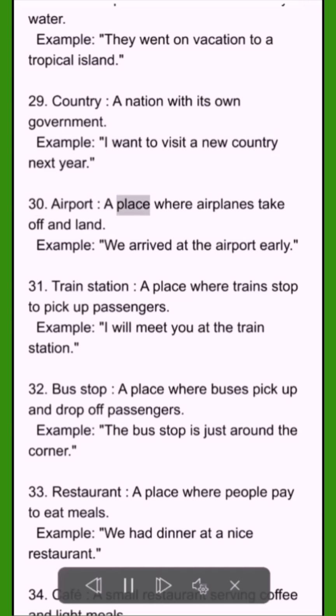30. Airport, a place where airplanes take off and land. Example, we arrived at the airport early. 31. Train station, a place where trains stop to pick up passengers. Example, I will meet you at the train station. 32. Bus stop, a place where buses pick up and drop off passengers. Example, the bus stop is just around the corner.